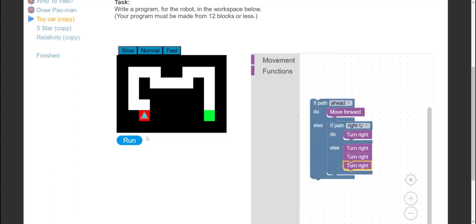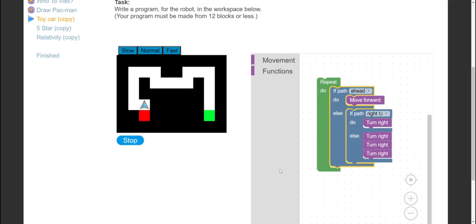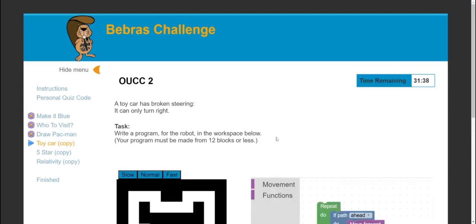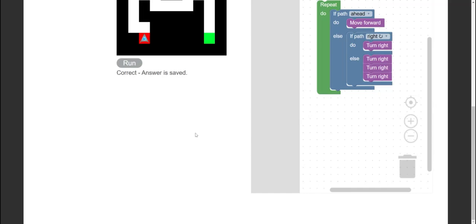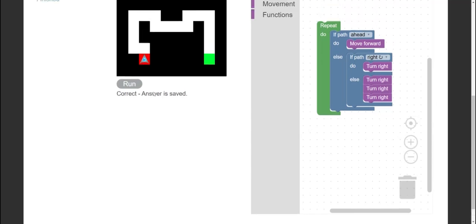So now what I've got is if there's a path ahead, I'm going to move forward. Otherwise, if not, then it will check if there's a path to the right. If there's a path to the right, we'll turn right. If there's no path to the right, then it will turn right 3 times, so turn left. Now I would need to put this in a repeat loop so that it does it again and again and again. So let's run that. Remember, always do a bit of trial and error. If it doesn't work, not a problem. Try and debug it, see what's gone wrong with your code, come back and try and fix it. There we go. So this one is correct.